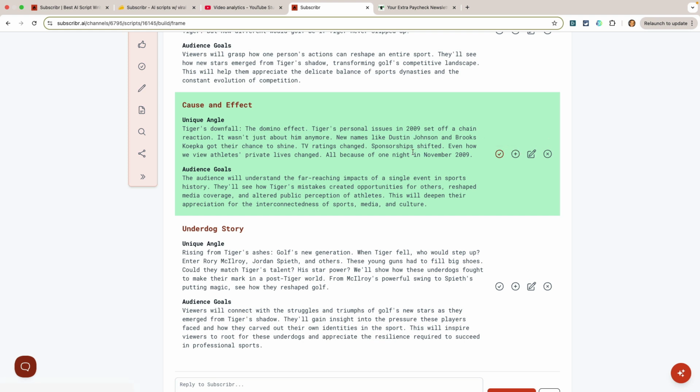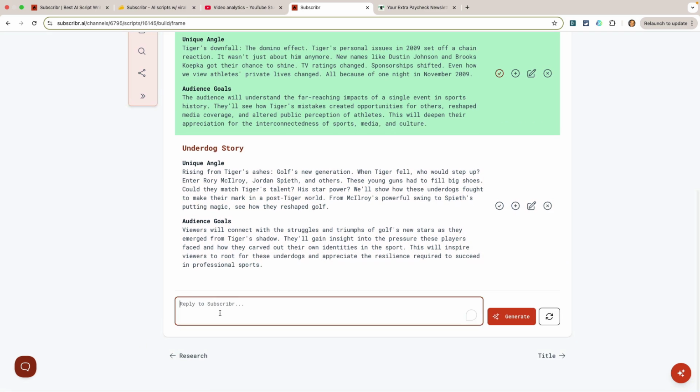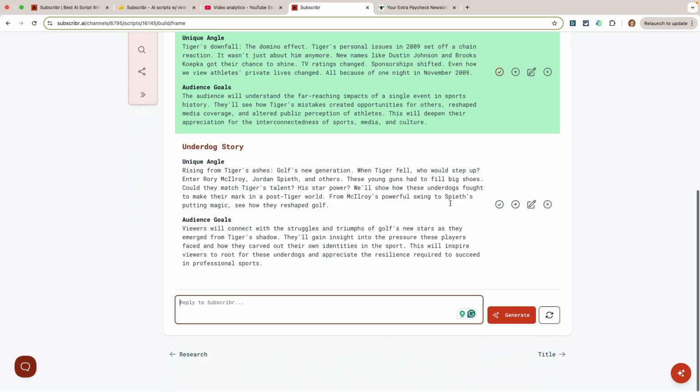If you like the angle that it's going, but maybe you don't like the unique angle that the AI came up with, you can hit this plus sign and it'll create more like this. And then you can choose from it if you like. You can edit it yourself if you want. If you want more, maybe you don't like all three of these, you can come down here, reply to subscriber and just say, hey, can you just give me 5 more story angles or something like that? Hit generate, it'll throw in some more, and then you can choose from there.